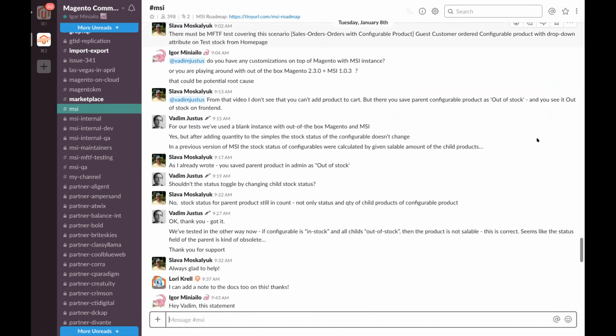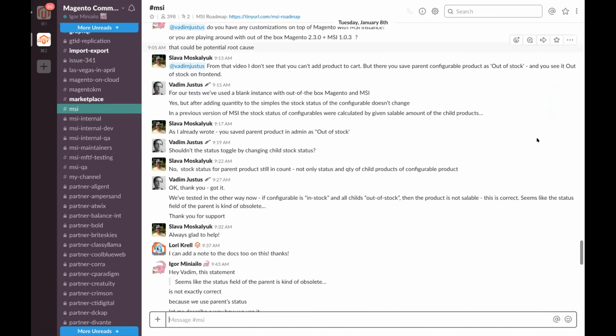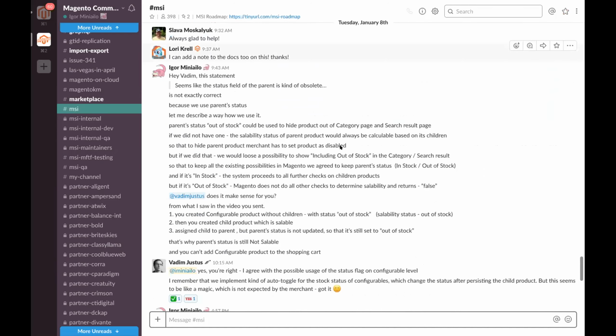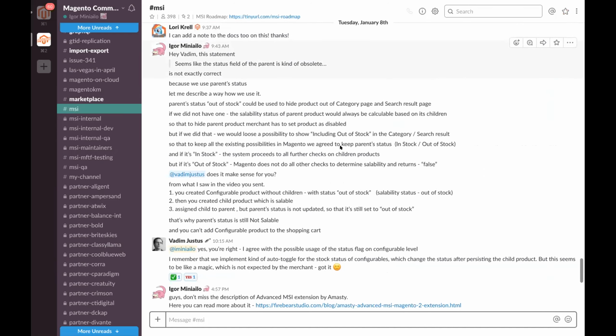But the behavior Vadim got stuck with is that he created a configurable product, and initially, because this configurable product didn't have any child, it was created as out of stock. And then he added a child product, with the in stock status. After that step, he added the child product to the parent one, and he expected that the configurable product would get the in stock status.